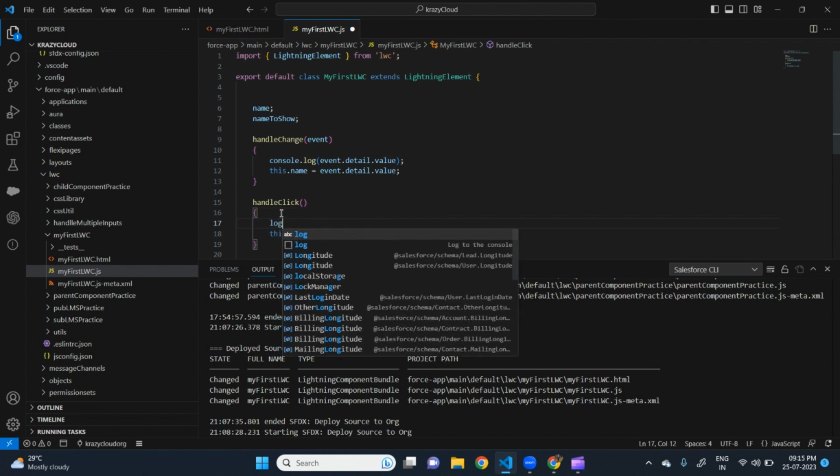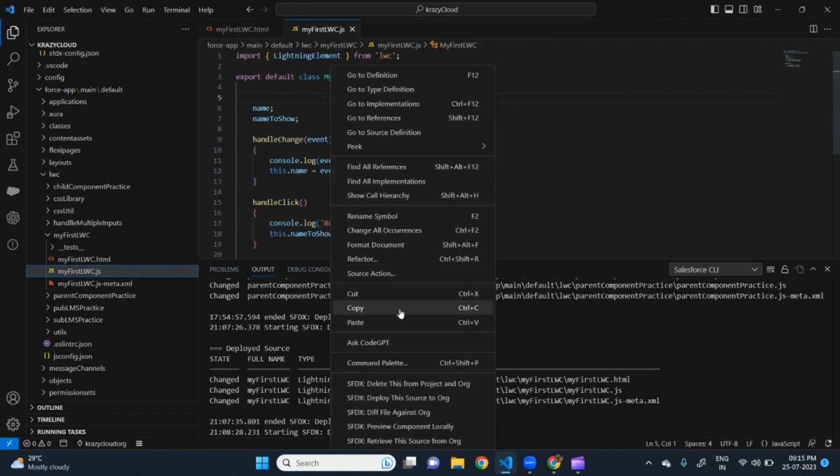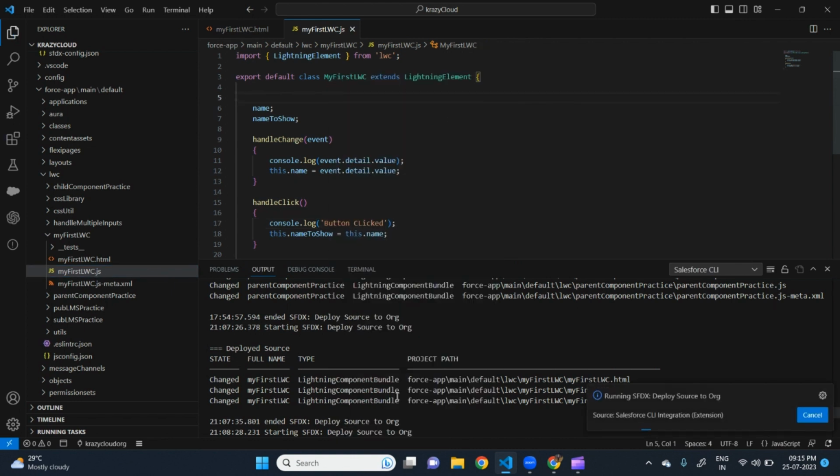And let's say log button, and again deploy this source to org.